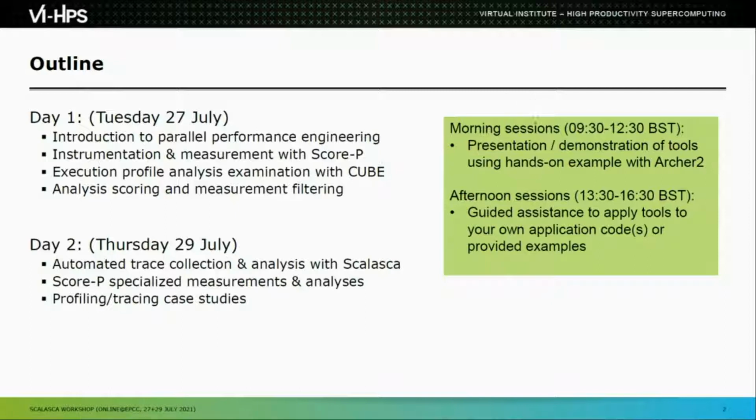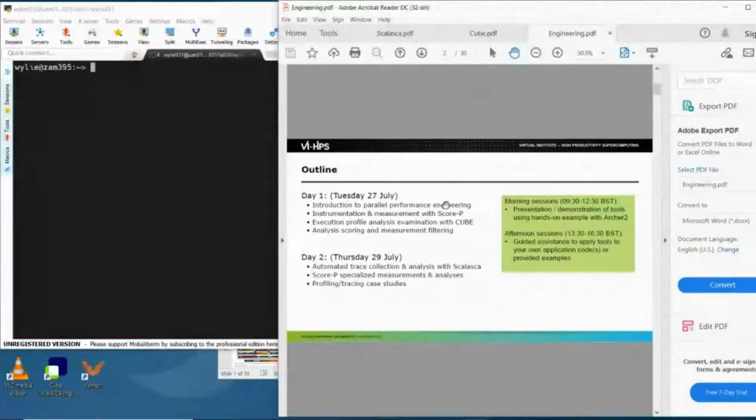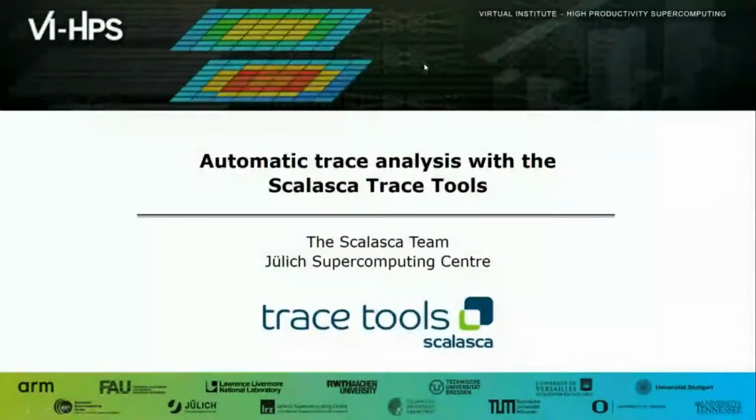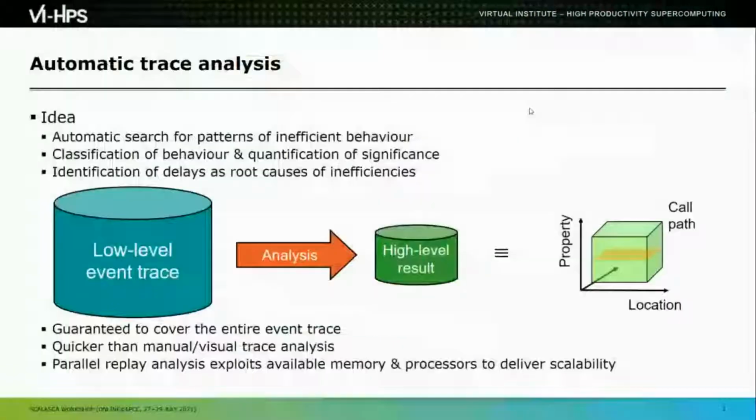If there are no particular questions and I don't see anything in the chat, then I think we can get started. So let me go to my Scalasca presentation. Okay, so trace analysis with the Scalasca trace tools.